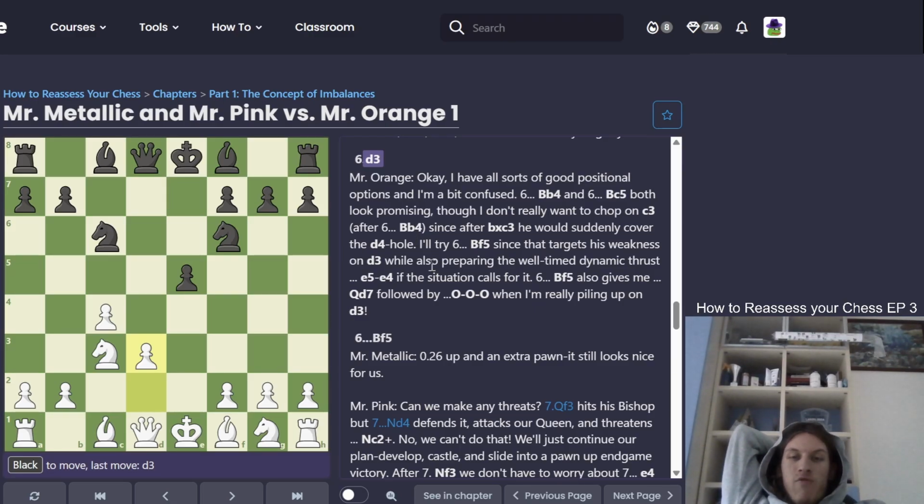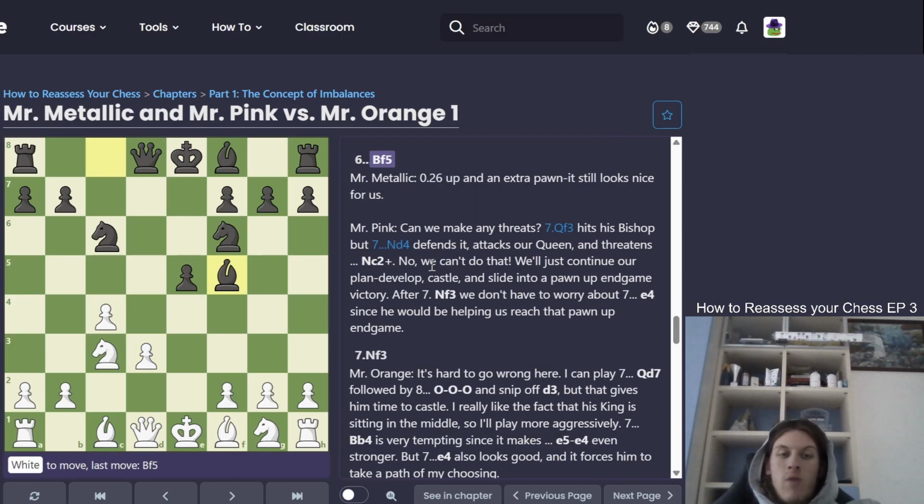I'll try bishop f5 since that targets his weakness on d3, while also preparing the well-timed dynamic thrust e4, e5, if the situation calls for it. Bishop f5 also gives me queen d7, followed by a long castle when I'm really piling up on d3. So bishop f5 would be the light square bishop. Yes, bishop f5. So Mr. Metallic, 0.26 up and an extra pawn. It looks nice for us.